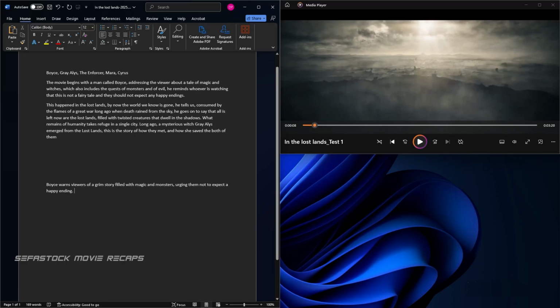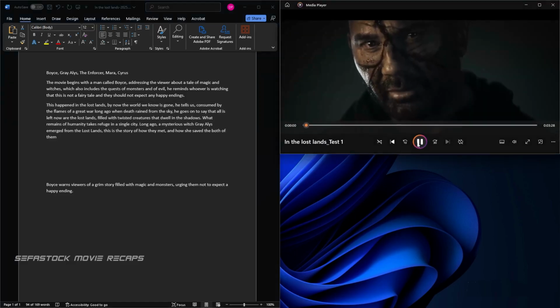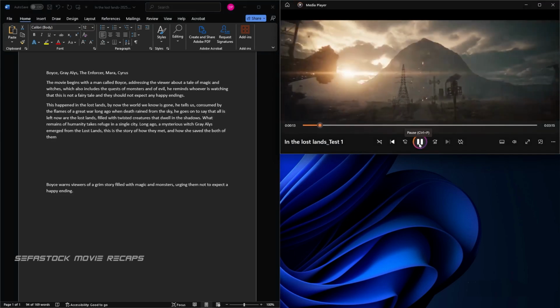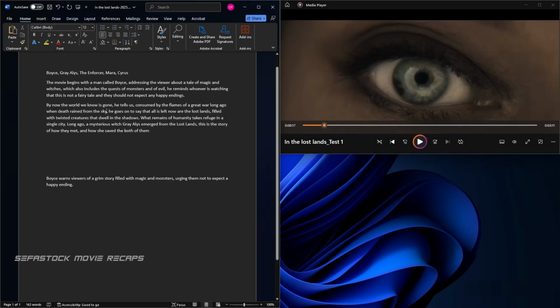This approach lets us build each paragraph from scratch, scene by scene, ensuring our script fits our edited footage while staying original. For the second paragraph we start with, By now the world we know is gone, he tells us. To fit our recap timing, this paragraph should be around 27 words.